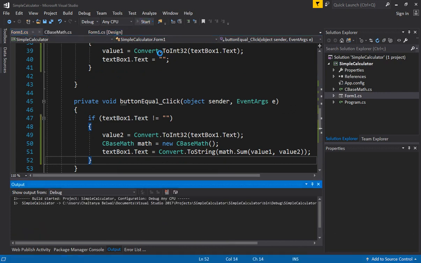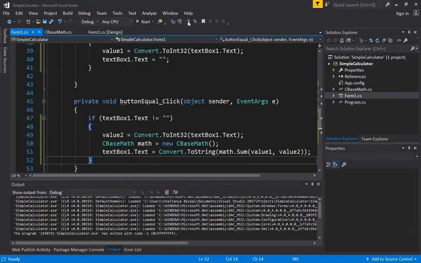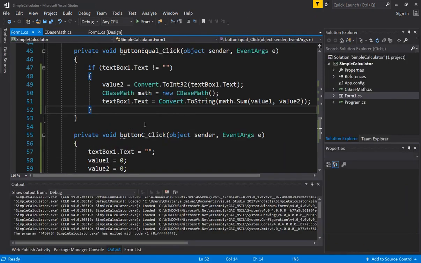Alright, let's run this again. So we have 111 plus 222 is equal to this. We press clear, we press plus and equal, no errors, and as you can see we are pressing equal to, it's not showing any numbers here. Now you can make some changes here that when the user presses equal to, it still shows the last value, but at this time it's okay if we don't add that.